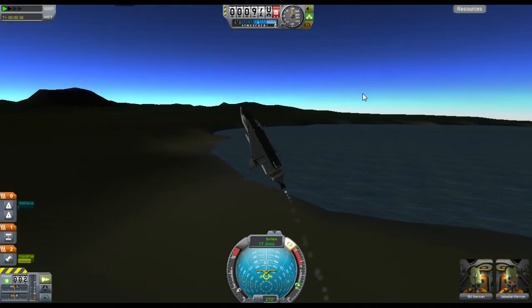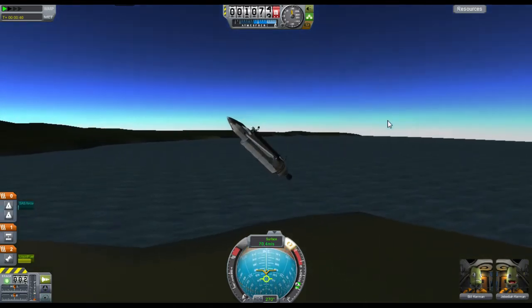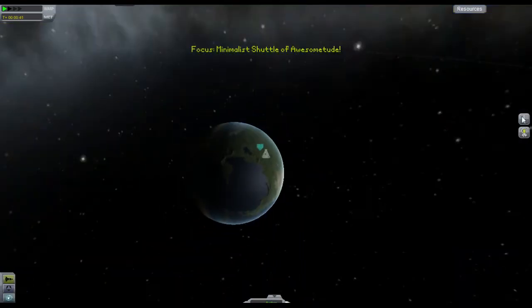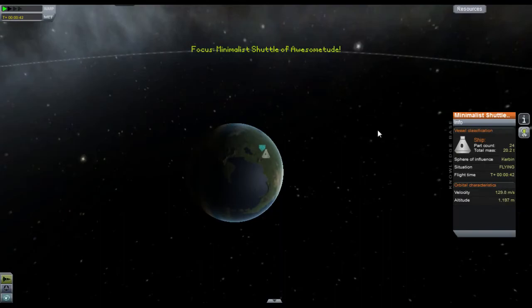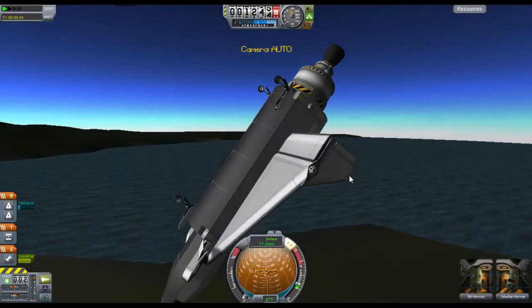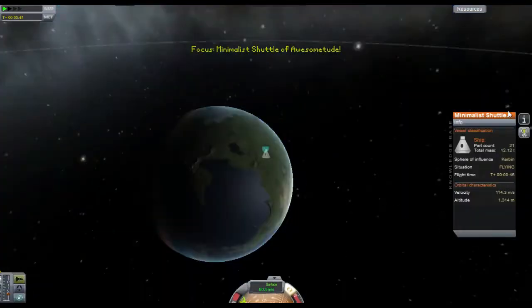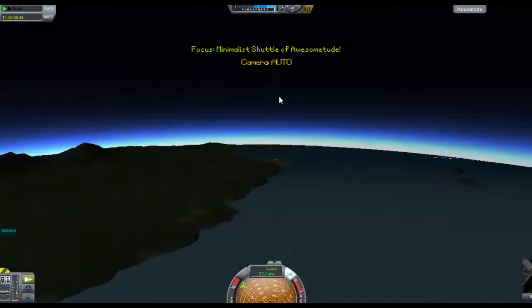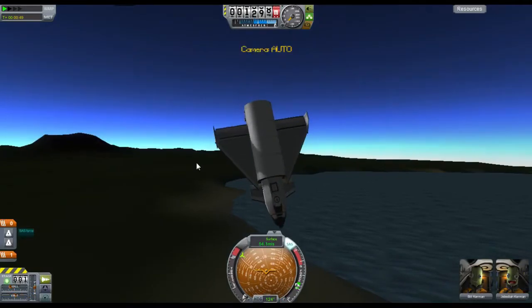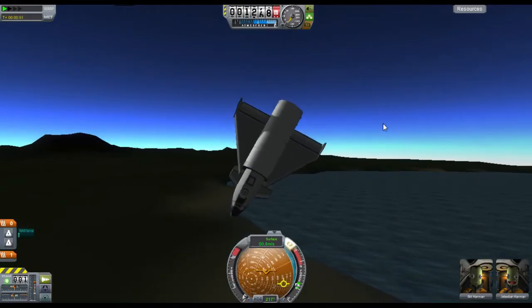Okay, so let's go ahead and turn off that thruster. Let's check to see what our weight is. We are at 20 tons. That's with the fuel tank attached, though. So let's disengage the fuel tank, and now our real weight is 12.12 tons. So we are looking pretty good, actually.